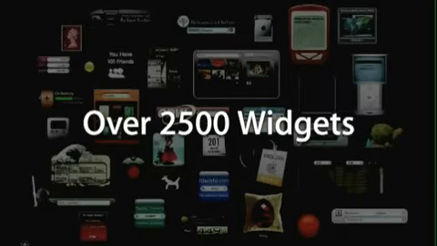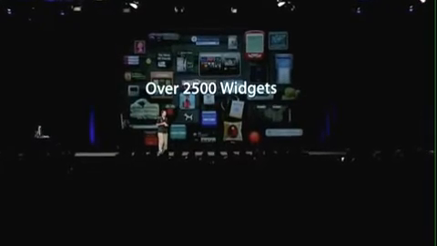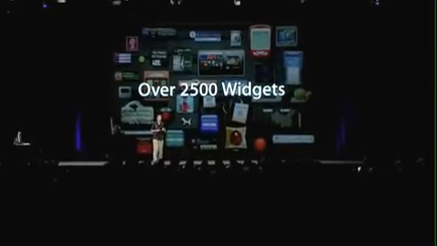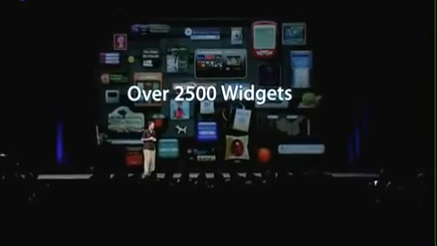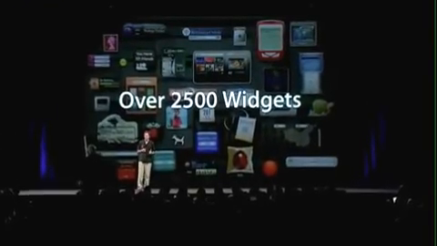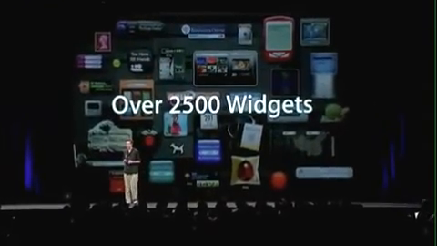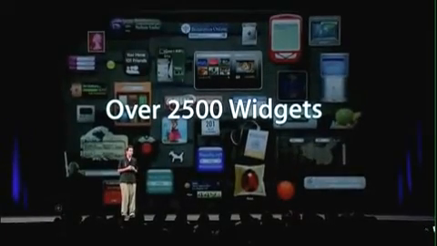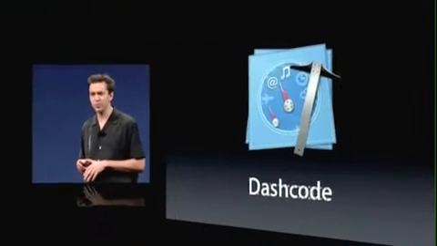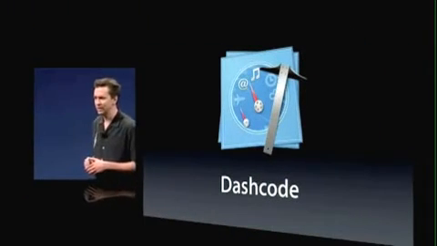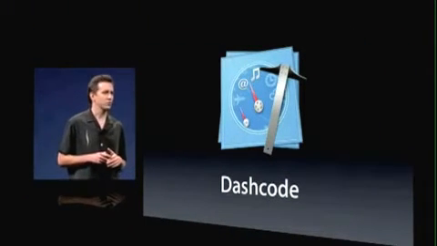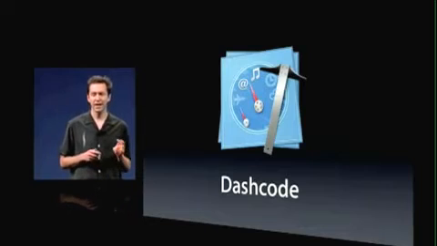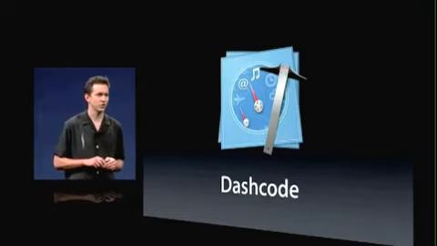Now for Leopard, we want to enable even more great widgets. We have 2 things we're announcing today to help solve that. Number 1 is something for you developers, and the second one is a feature for end users. Let's go ahead and start with the developer one. Today we're announcing a new developer tool called Dashcode. Dashcode helps you to design, develop, and debug your dashboard widgets.